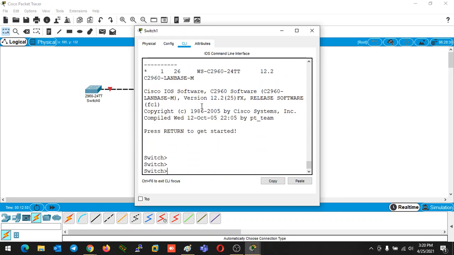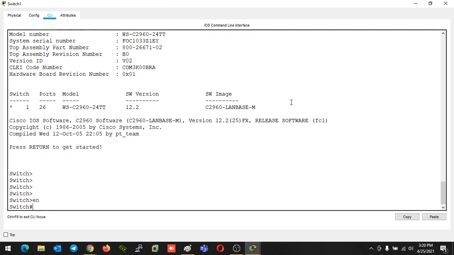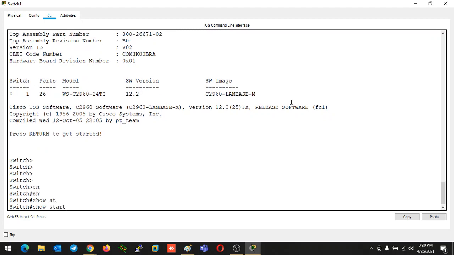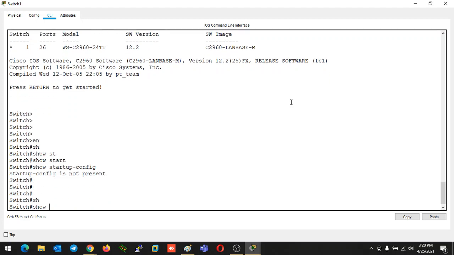Okay, so in this scenario, I deleted all the configuration. If I check the startup config, you will see the startup config is not present. That means the device is running with the default configuration only. We didn't save any kind of configuration right now. So, as I told you, you might think the VTP information should be deleted, but we will see whether it is really deleted or not.